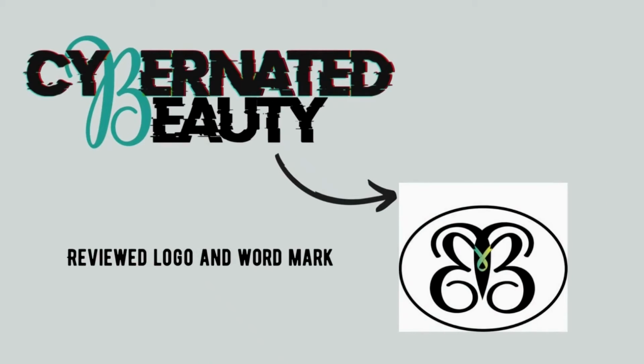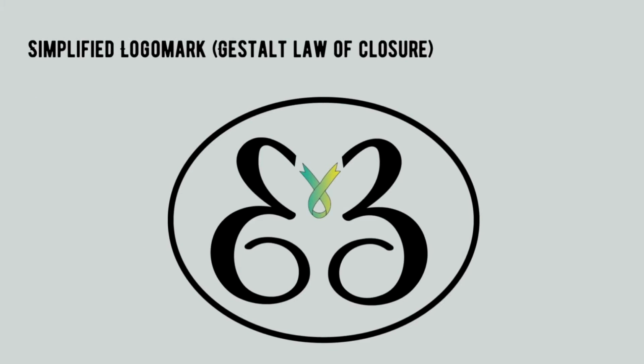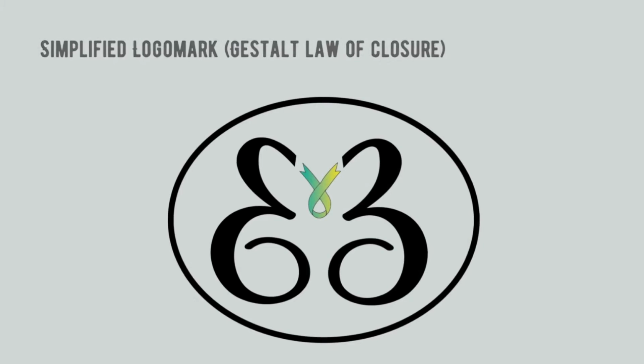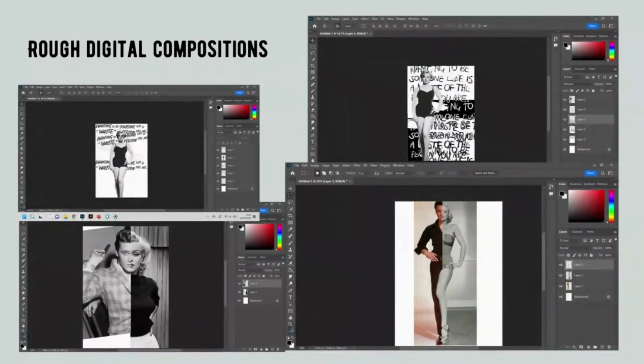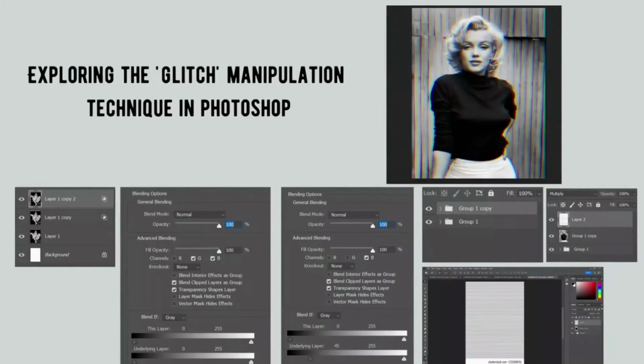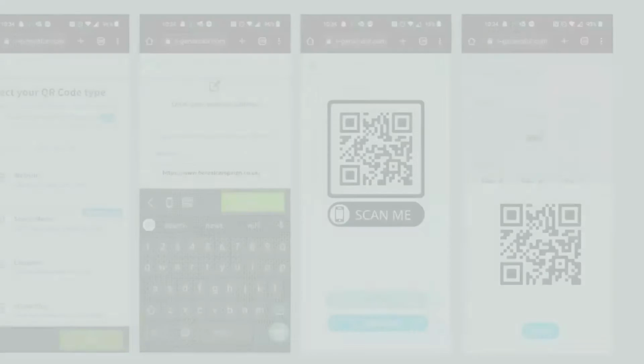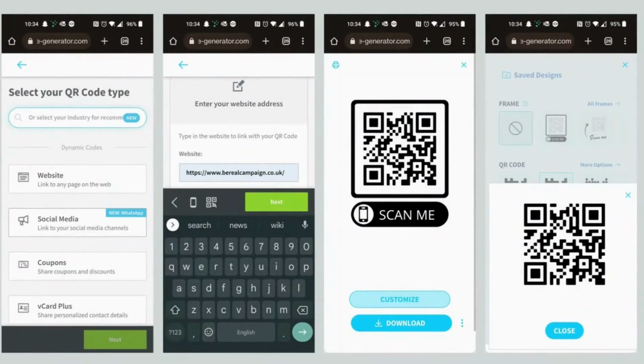I changed the typeface and the composition of the word mark and then changed the logo mark again. I then used the Gestalt law of closure to create this new simplified look. These rough digital compositions allowed me to visualise how the poster would look, and applied the glitch manipulation to the photo of Marilyn Monroe. To create the QR code, I simply used the QR code generator online.